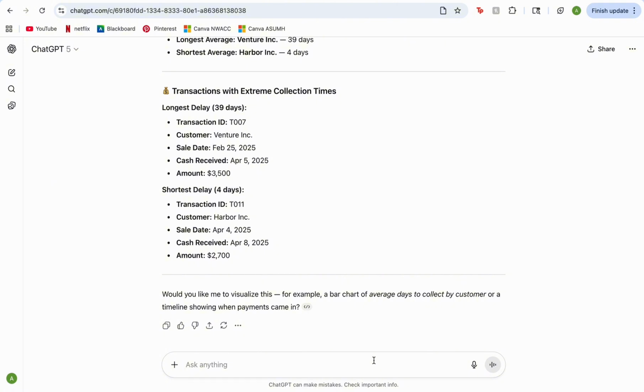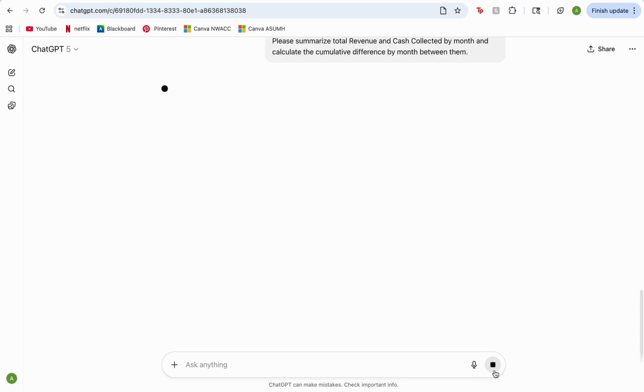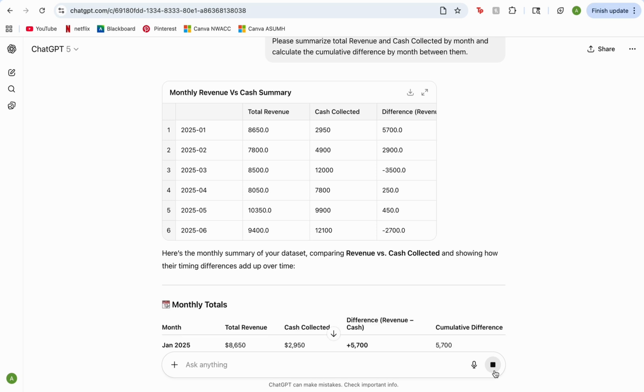Next, we will look into our fifth prompt, which is summarizing total revenue and cash collected by month. This data file includes multiple months of the year, so we want to summarize it by month. So we will ask ChatGPT to do that. If you prefer, you could just type it out, but I prefer just copy and paste, especially if you have the instructions right next to you. So we will let ChatGPT do its thing.